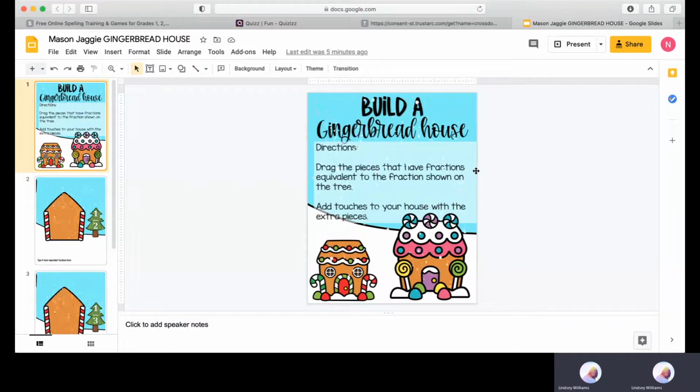Hi guys, today we're going to be looking at building a gingerbread house using equivalent fractions. You're going to get a link sent to you through your Schoology page in your inbox. I will message you those personally and privately. That way you have your own link to your own gingerbread house.